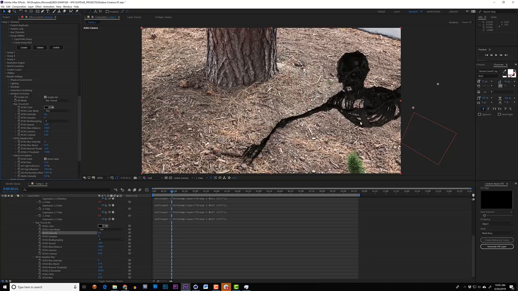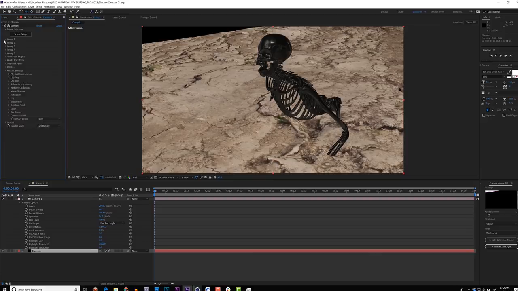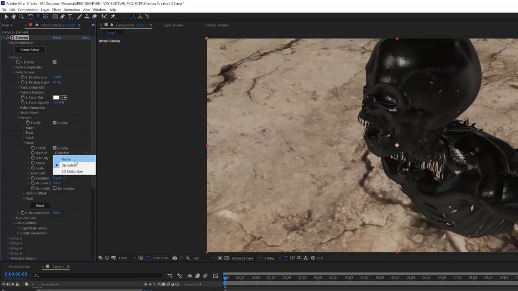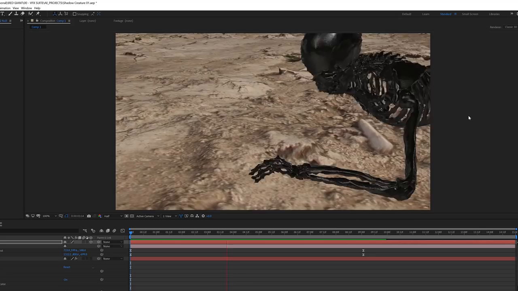Okay, I did this next stuff a bit out of order, get over it. The skeleton in the Game of Thrones shot is kind of warbly, like he's boiling a bit. And in Element, under Particle Look, Deform, I'm going to enable the 3D distortion noise. If your model has enough geometry, you could use this tool to get some really cool results. I'm going to use it pretty subtly.